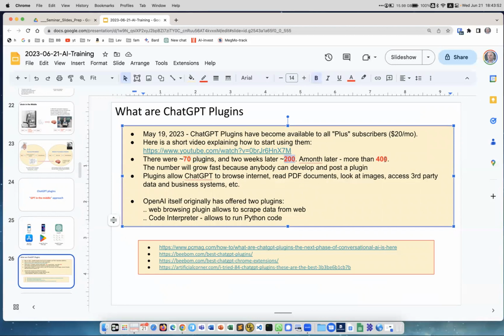I just checked today, it's more than 400. So it's growing very fast because anybody can develop and post a plugin for other people to use. And these plugins allow ChatGPT to browse the internet, read PDF documents, look at images, access third-party data, business systems, websites, and provide services. So you can provide a human interface to many services now.